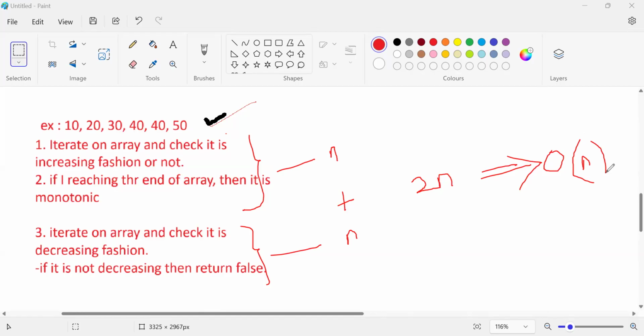But if we generalize this, the time it is taking is 2n, right? So don't you think we are iterating on the same array twice? Obviously, we are doing the same. So why are we iterating twice? What is the reason, guys?